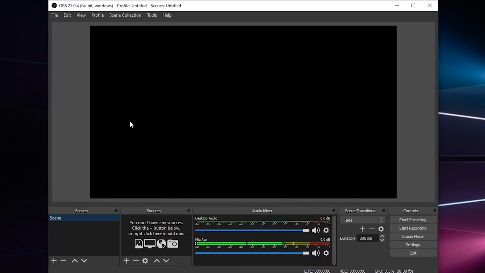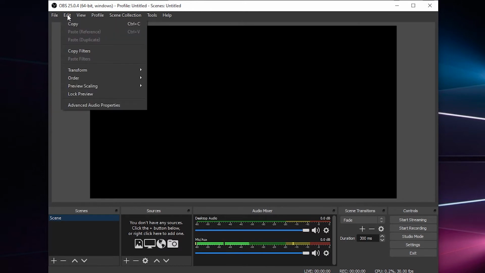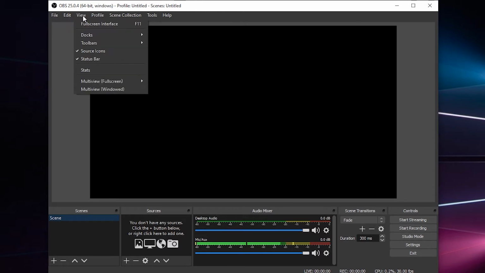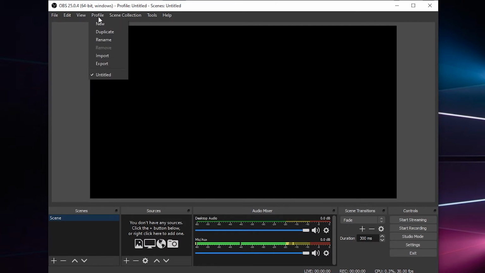In the top left-hand corner, you'll see a toolbar, where you have a variety of options to edit settings, change the view or layout of your screen, and to get help. You probably won't need to mess around with any of these, but you should know where they are. In the middle of the program, you'll see a black screen. This is where you'll eventually see everything that you are recording or streaming, a preview window of sorts.